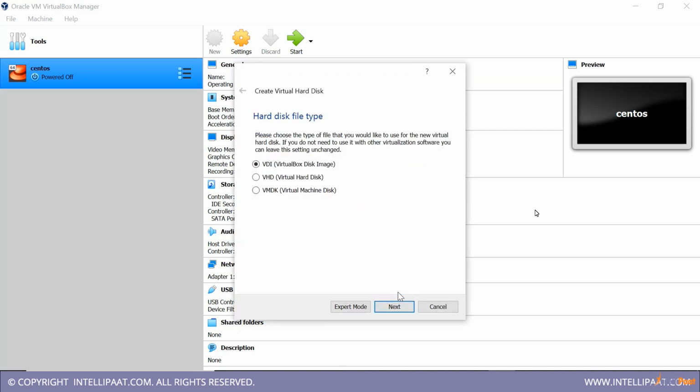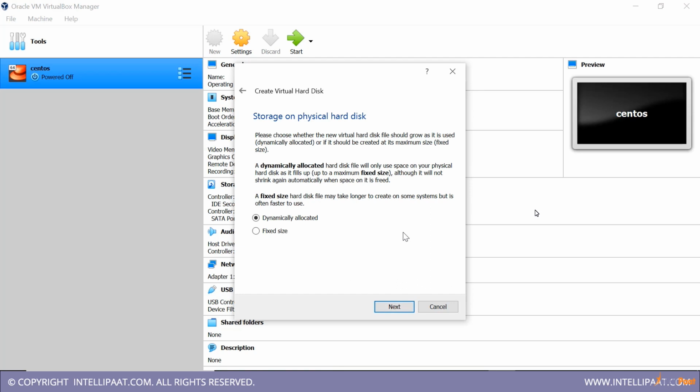Once I've clicked on create, you'll have 3 options: VirtualBox disk image, virtual hard disk, virtual machine disk. As we are going to use VirtualBox to run our virtual machine, you can choose VirtualBox disk image and click on next. And then again, 2 options: dynamically allocated and fixed size.